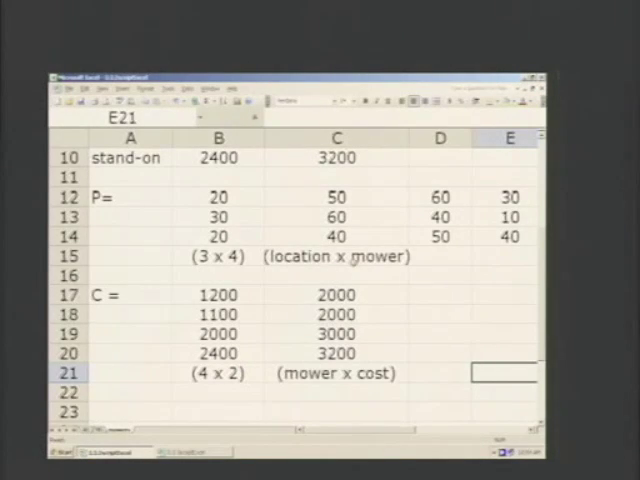3x2. Then we check the labels. P is location by mower type, and C is mower type by cost type. The inner dimensions are mower type for both, so logically we can perform the product, and the result will be a location by cost matrix.